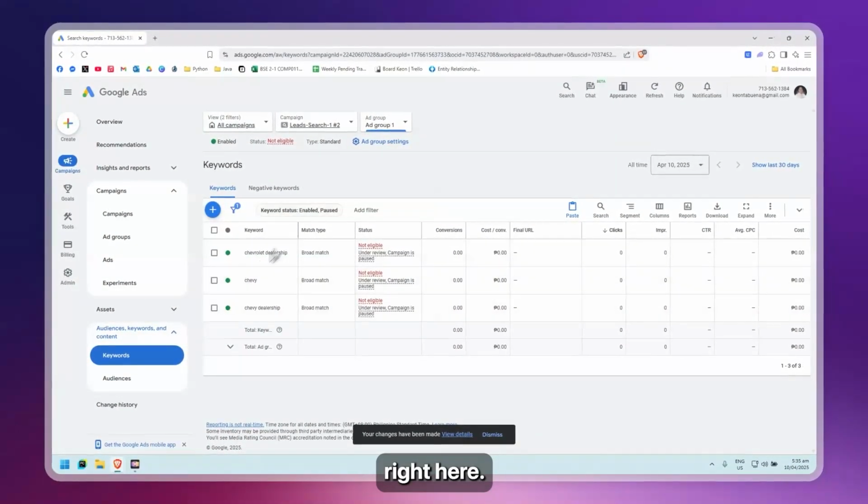and it will bring you to the keywords right here. Now you can change the keywords that you want. And that is basically how you duplicate a Google Ads campaign.